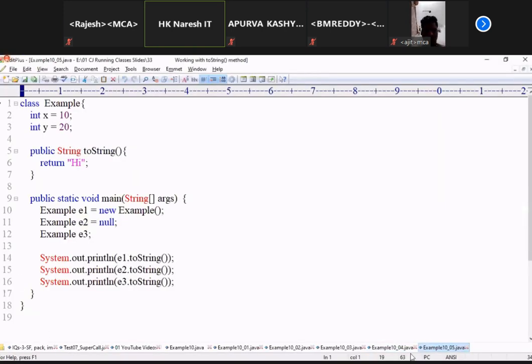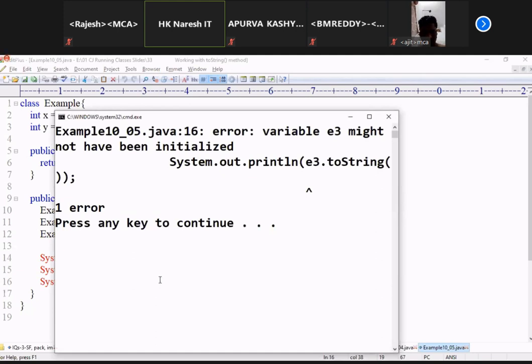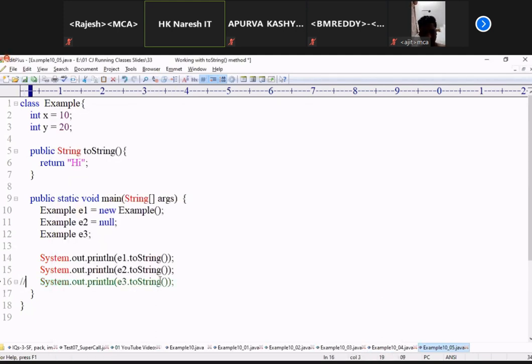Now tell me. Previously, I didn't call the toString method. Can I also call the toString method explicitly? Yes. If I call the toString method explicitly, any problem here? No. Any problem here? Compilation time, no problem. Any problem here? Yes. We will get a compile time problem: variable E3 might not have been initialized. So we must comment it. Tell me, at runtime E1.toString, any problem? No problem. E2.toString at runtime, any problem? Yes.